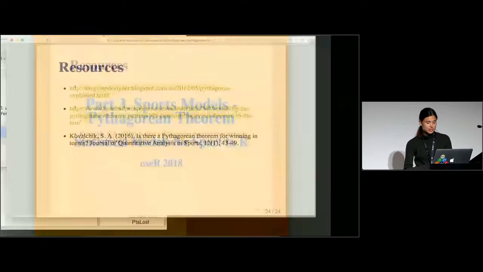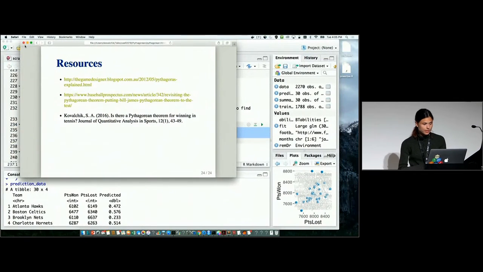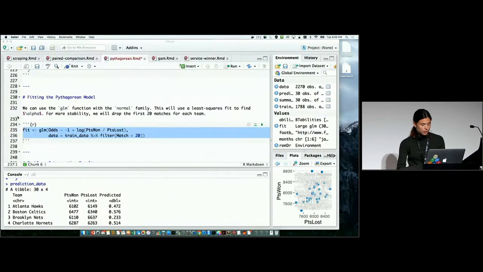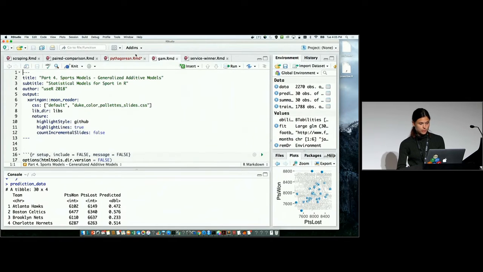Okay, so the next model I wanted to share is the GAM. So we'll have a look at the generalized additive models. So that'll be the GAM markdown.